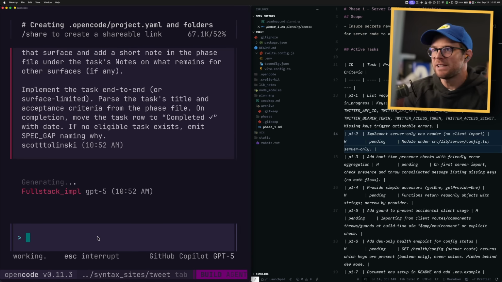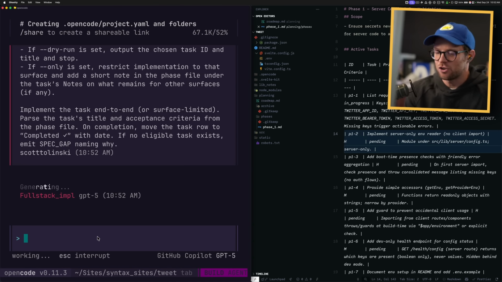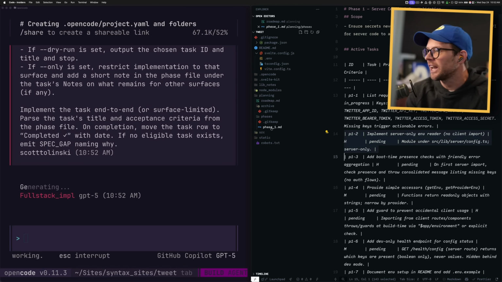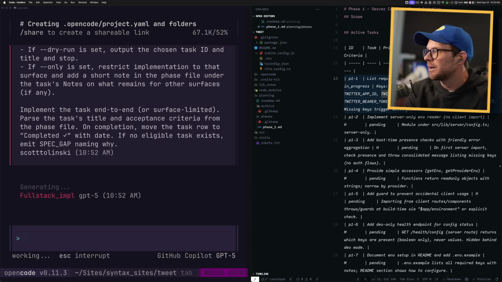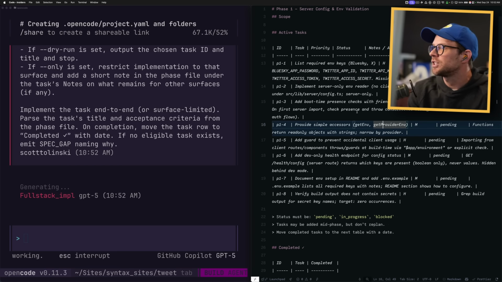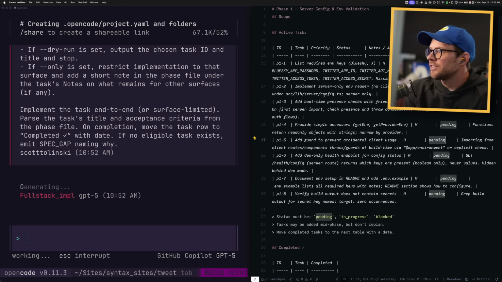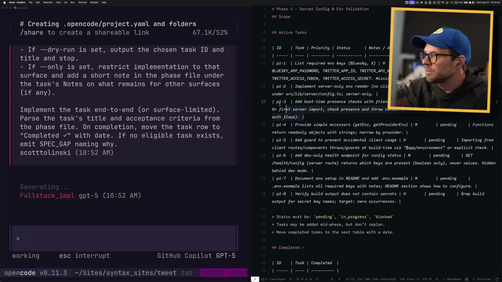So what implement next task is doing is it's going off and looking at the next task that has not been completed, which at this point is going to be list required env. Okay, server only env reader, which I don't know why it needs this, but again, this is vibe coding for you. I think this is making this all way too complex. But at the end of the day, sometimes you like complex, sometimes you don't.